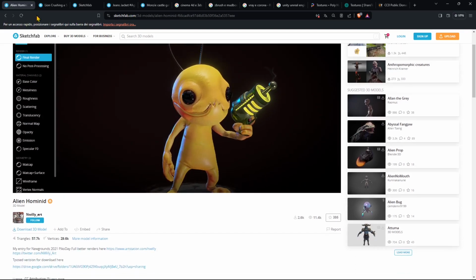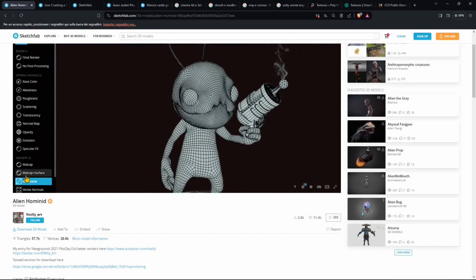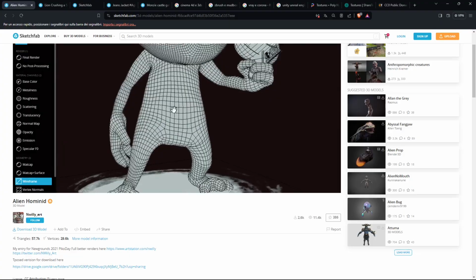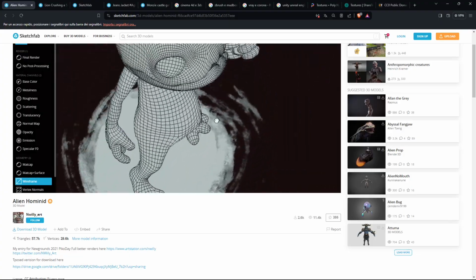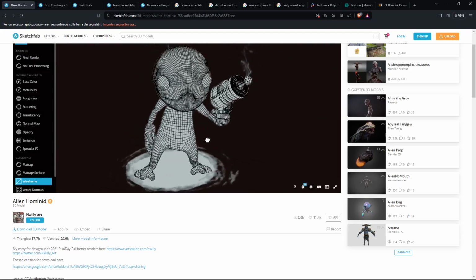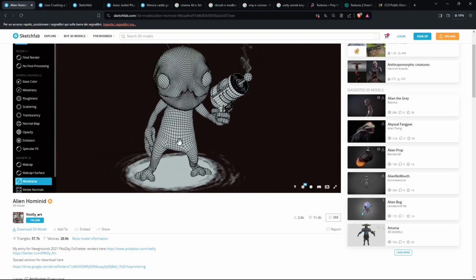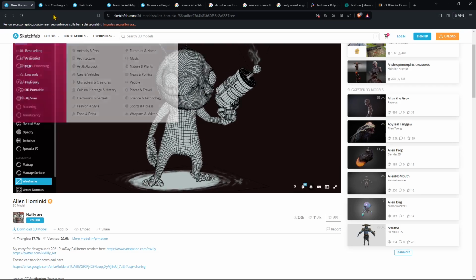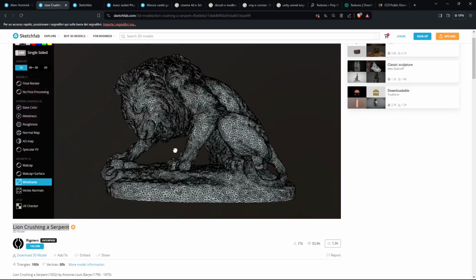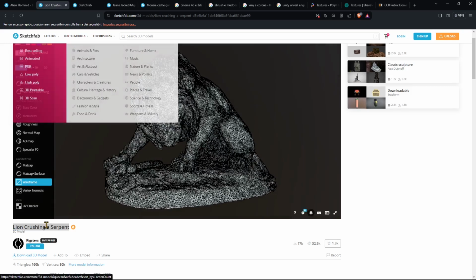We used this file here, and we can also check the wireframe, so we can see the actual faces or polygons and how they are displayed. These are not using triangulation, not using triangles, but four-sided polygons or faces. Now, I also want to use this other model in this video, which is a lion crushing a serpent.